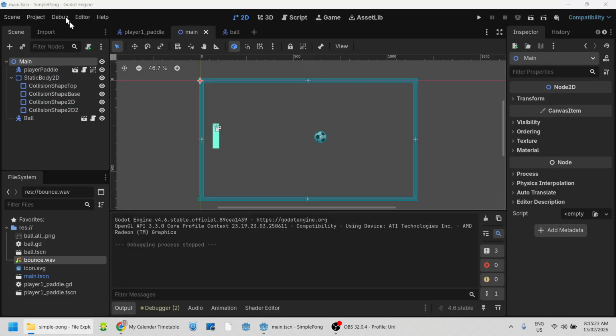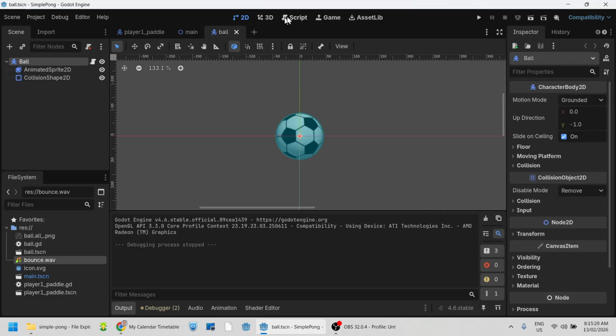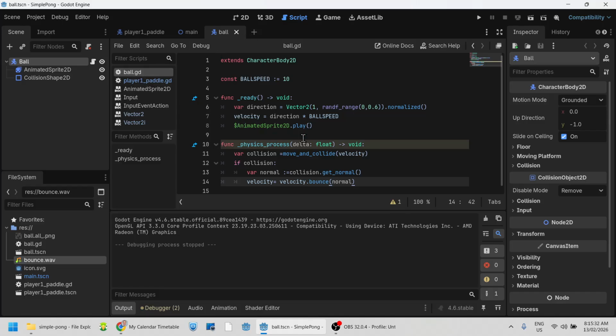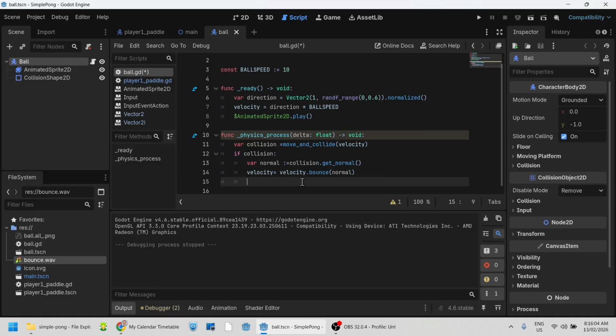Now, because I want the bounce to play with my ball, I'm going to choose the ball and go to the script for my ball. You'll see in my script for my ball that I have the function physics process detecting collision. Here on line 11, you can see it's moving and colliding, and so that collision variable becomes true if there's a collision when that physics process frame runs, or when it moves and collides within that frame. If there's a collision, then these two lines here set up my bounce, and so this is where I want the code to play my sound effect. So on line 15 is where I'm going to add that code.